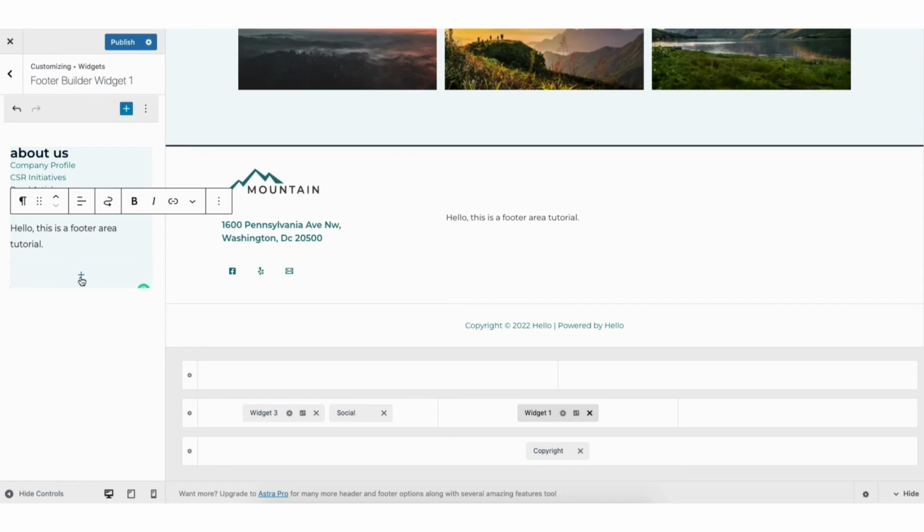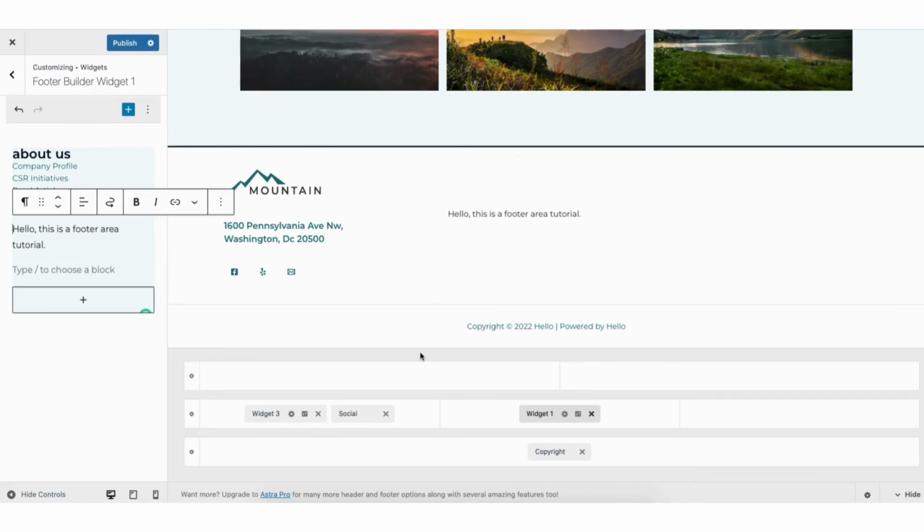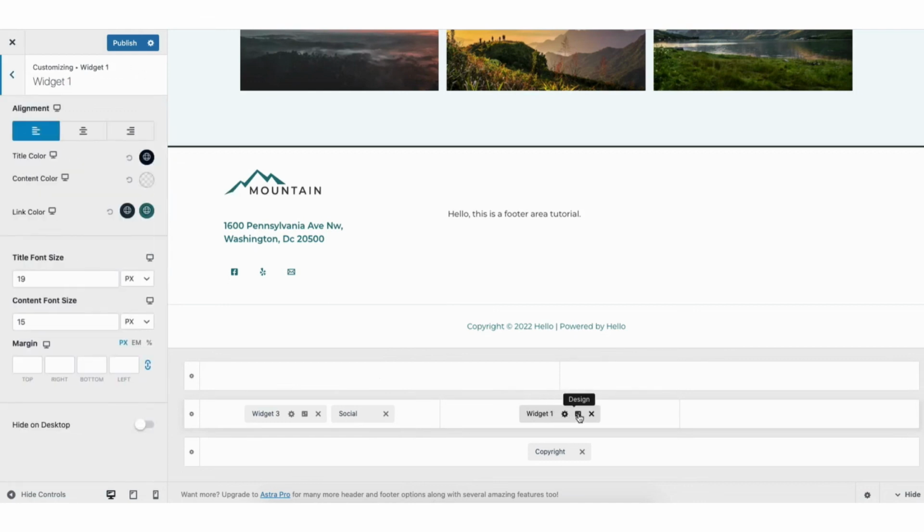If you click the plus icon, you can then add whatever you like to the footer area in that section. If you hover over an area of the footer and click the Design button, you can then design things like link colors, colors, fonts, and more. You can click the X button to remove that area from the footer.